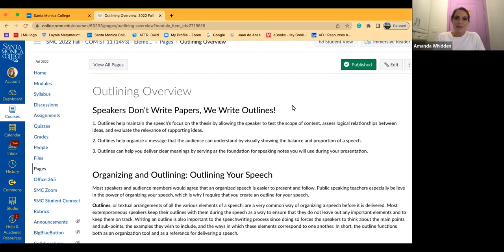Because in public speaking, we don't write papers. Instead, we write an outline format. Outlines help us maintain that speech's focus, helps us to look at the content and assess the logical form. Outlines provide us with a visual framework that allows us to see the proportion, the balance of this speech. It allows us to see when something needs to be supported. And outlines help us deliver much more effectively.